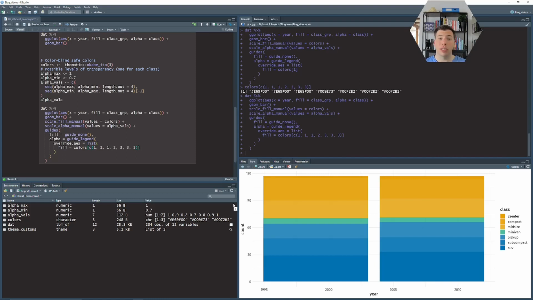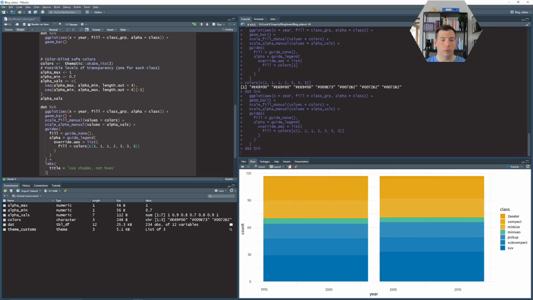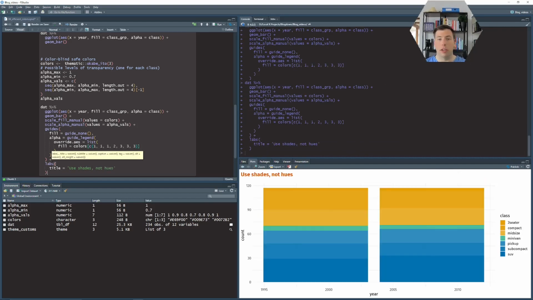So now you see that we can use fewer colors and use shades instead of hues. And if we want to remember that, we could put this into the title. It is: use shades, not hues. And there you go. We have a clean picture now that shows us what we want to remember. In this case, it is to use fewer colors.